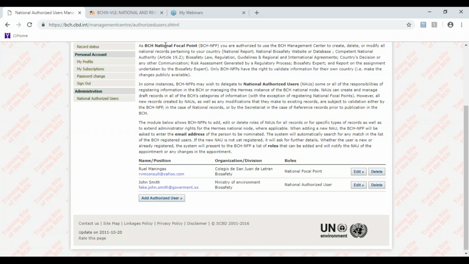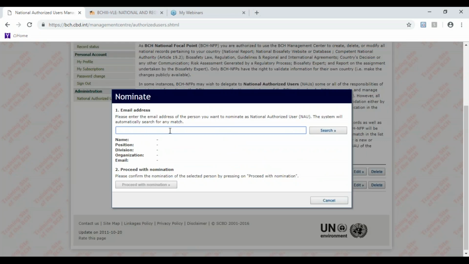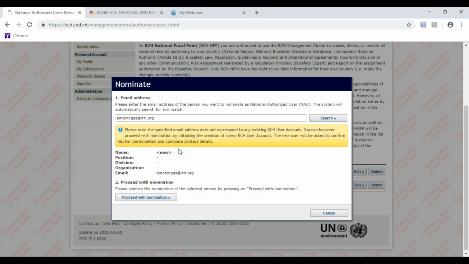Okay, so another side of managing National Authorized Users is, for example, a user is not yet registered. So let me just give you one example. Again, same process. You could see the email is not associated with any of the users. We will search it, and you could see there's no particular data that appears on the screen. So the assumption is this person doesn't have any user account yet. So we will still proceed with nomination.